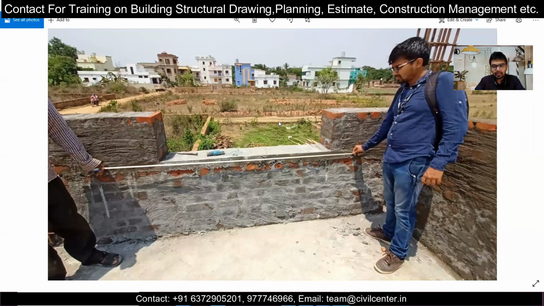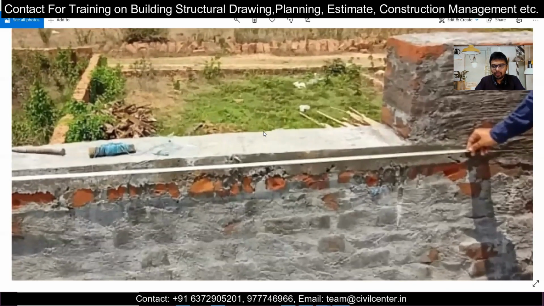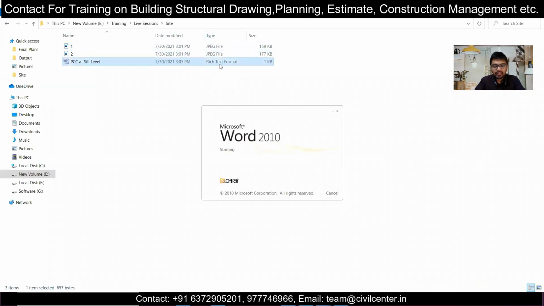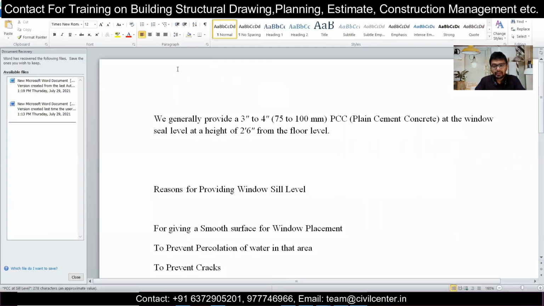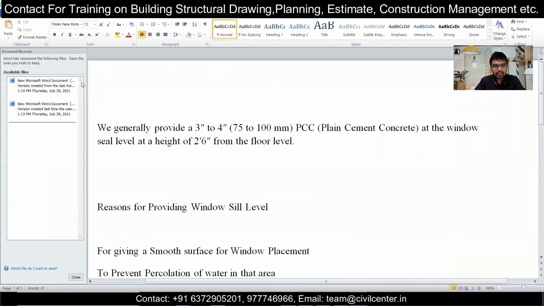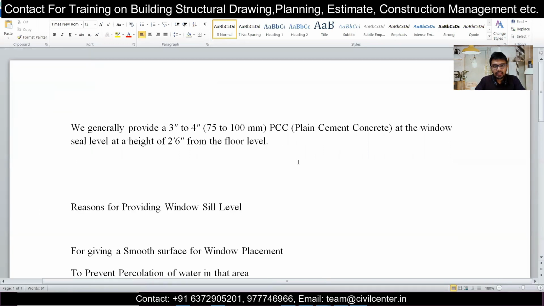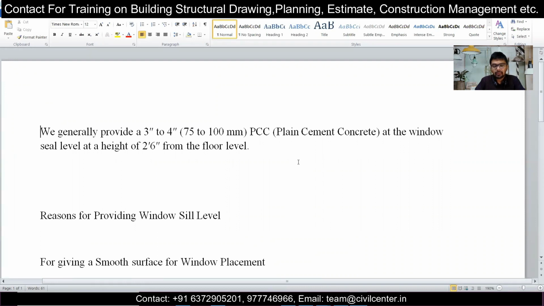So this is provided below the window, and it is also called the window sill level. So it is called the PCC at the window sill level, or below the window sill level. So why is it provided? We'll know exactly this in today's video. I have tried to assemble some points on why it is required. Firstly, where the window sill level is provided is already seen in the picture.